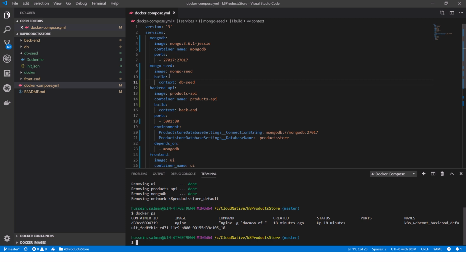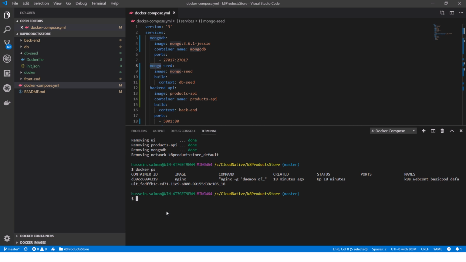So I have now my Mongo seed container in place. Once I build this, a MongoDB container will be running. The Mongo seed will connect to this MongoDB container, populate the actual data, and then the backend API can hit that database and actually retrieve that data. So let's now run docker compose, specifying the name of my Docker compose file, which is docker-compose.yaml, and up in order to build the application.